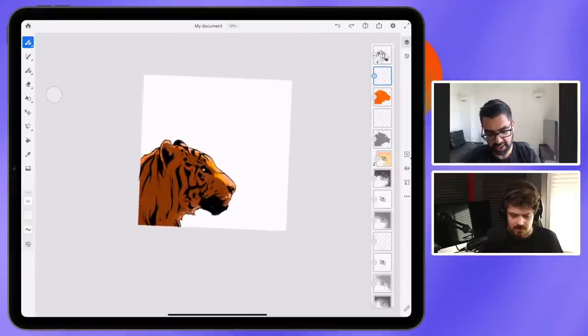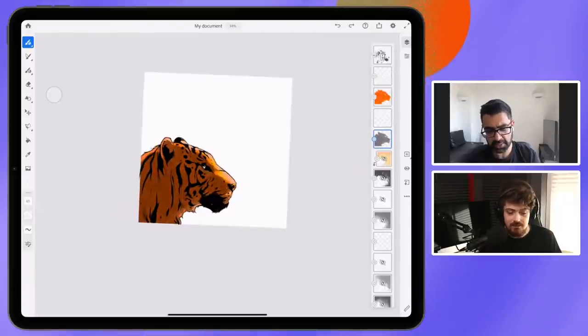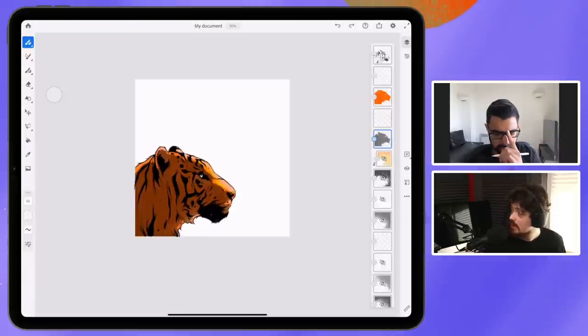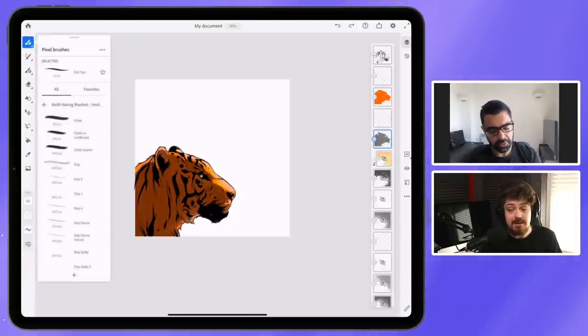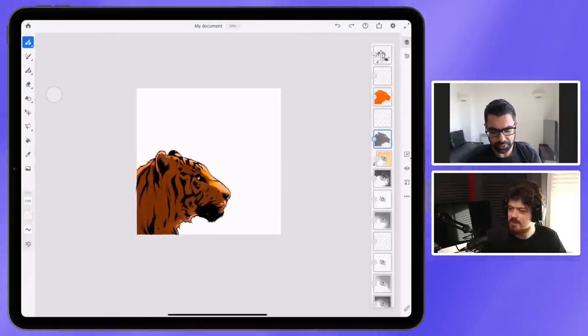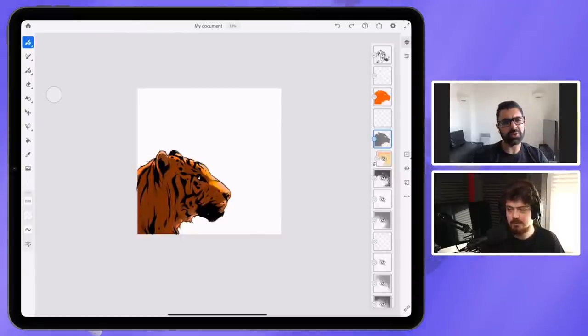So there we have our tiger. I'm just going to turn that. Catherine is asking, is Amrit using a mix of vector and raster brushes? No, they are all raster brushes, at least for this illustration. Do you also normally use vector brushes in other illustrations? Yeah, can do. It's kind of like moving from device to device with different screens. It's a slightly different way of working.